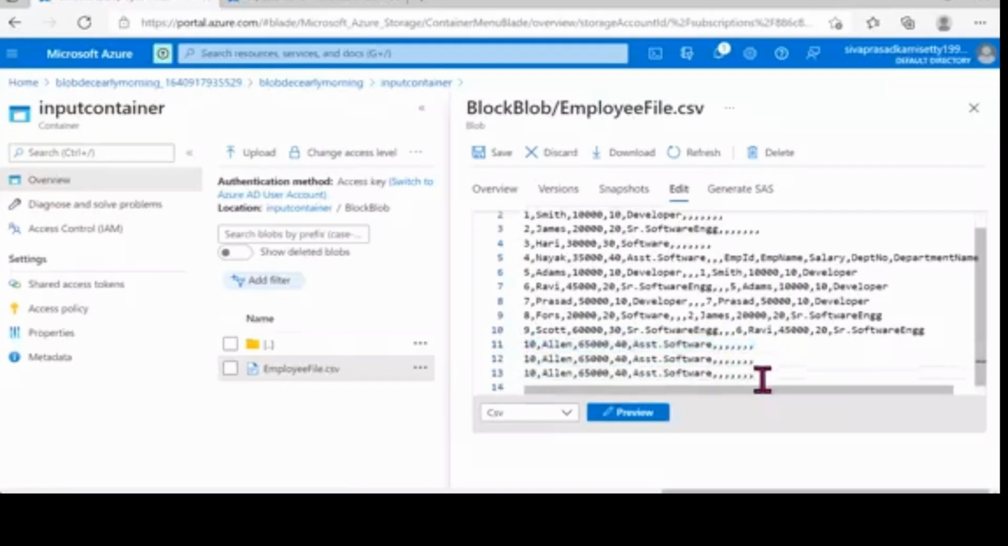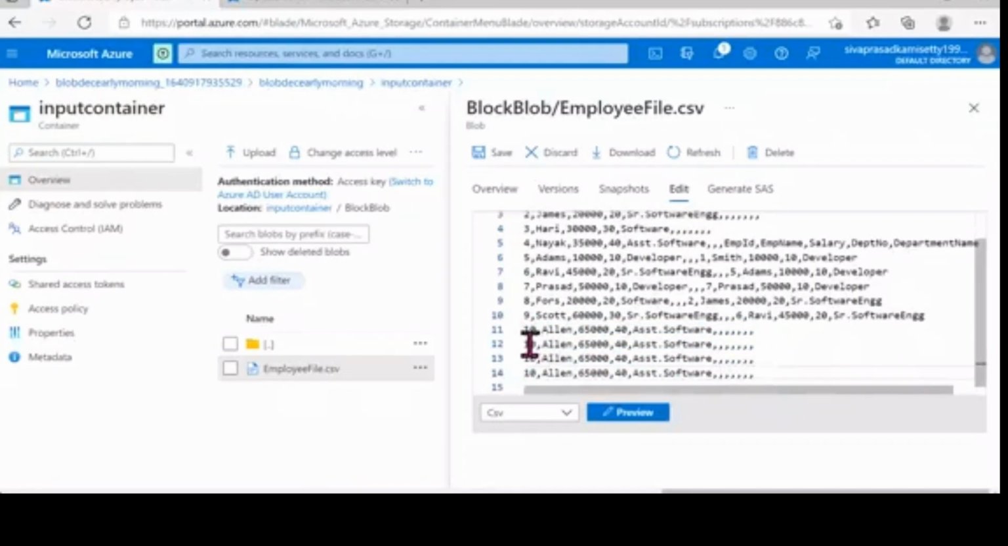Okay, so I'm just adding 10, 13. Okay, 3 more records I'm adding. Something, I'm just adding something.